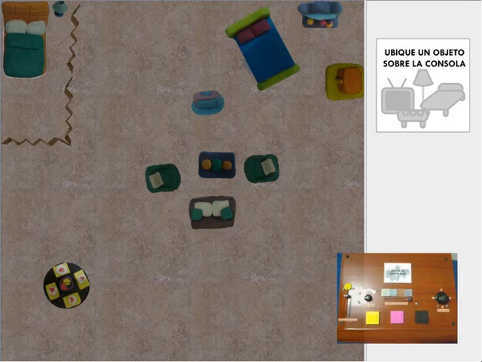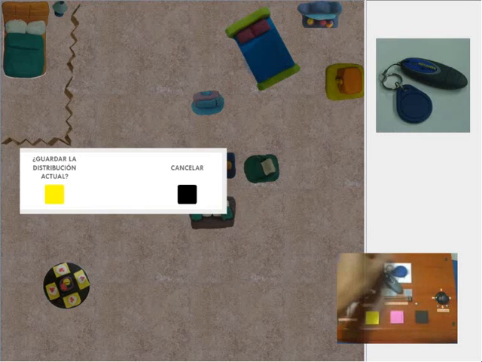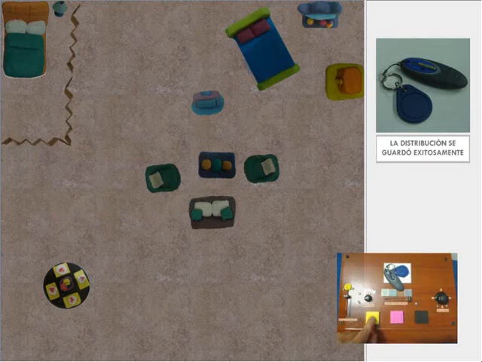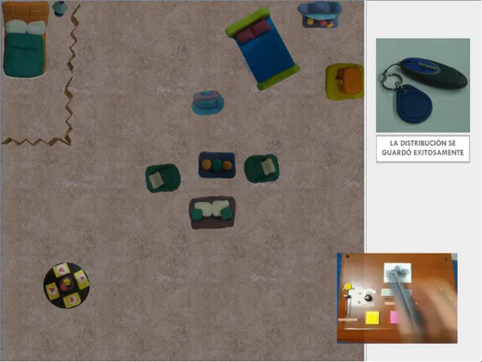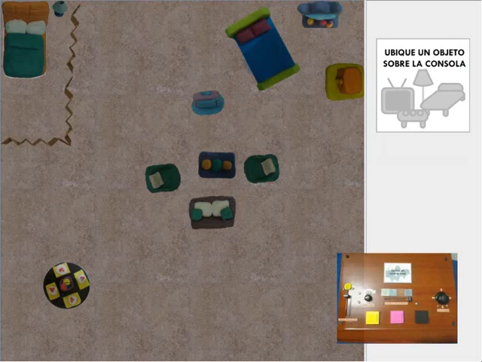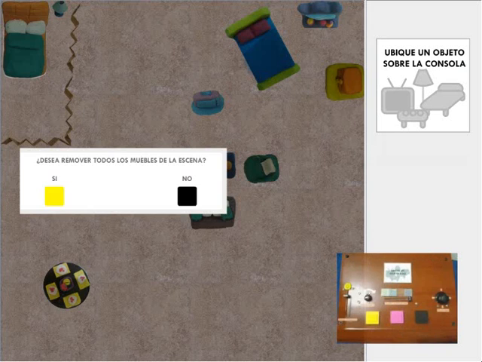Here's another cool thing. We can place a pen drive, flash drive. So as we can see in the graphic interface, they are asking if we want to save our current distribution. So let's do it. Yeah, okay. So the distribution has been saved successfully. We can now erase the objects from the scene.